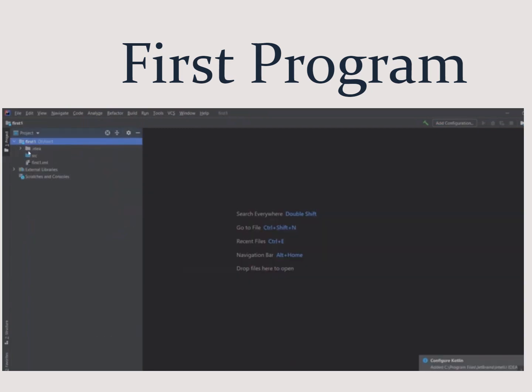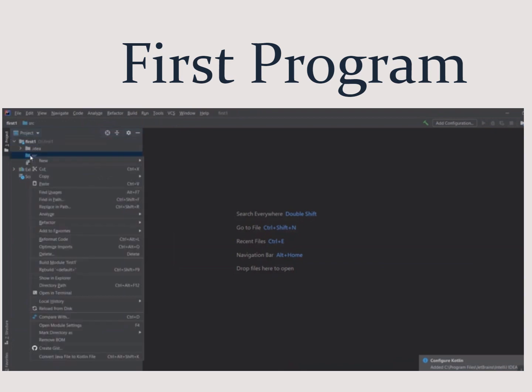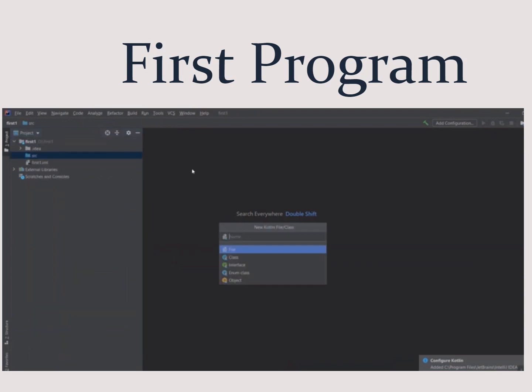In Project, you will find the src folder. Right-click, click New. Select Kotlin file, and enter a file name as you wish. Our work area is ready.